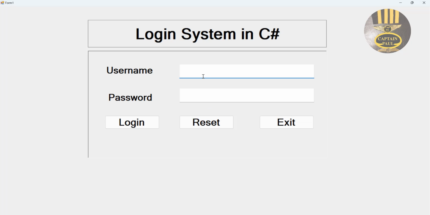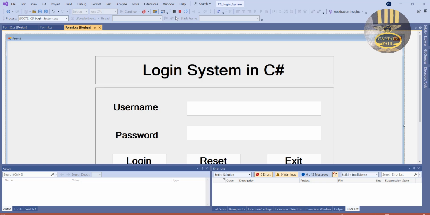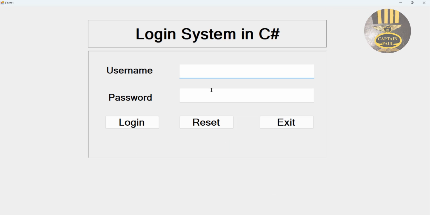The username is admin and the password is 123. Look at that. There. And if you enter invalid details as well, let's say this one is correct and this one is incorrect, then clear that and start it all over.